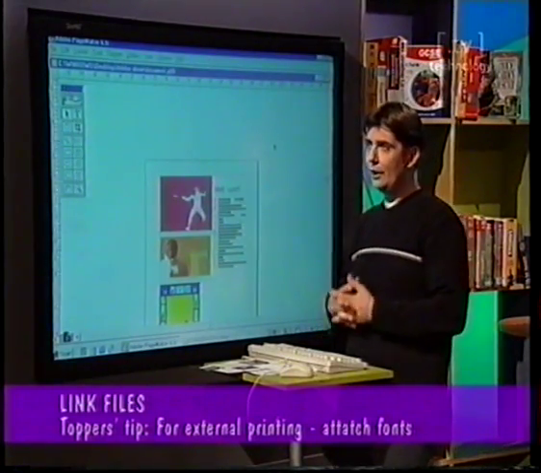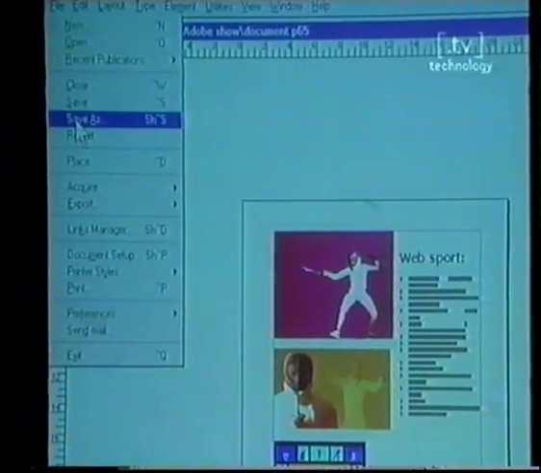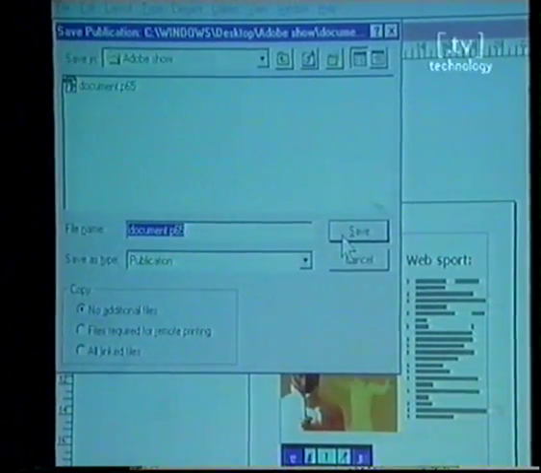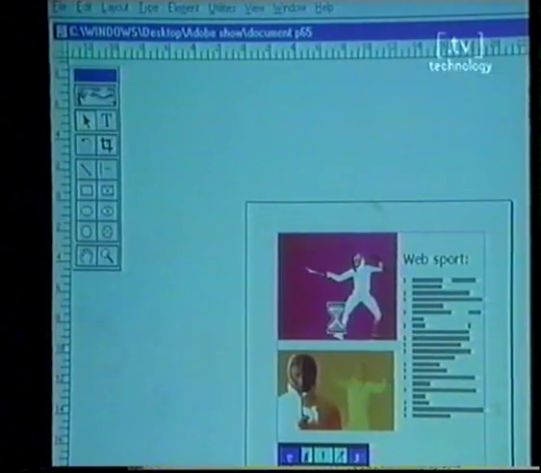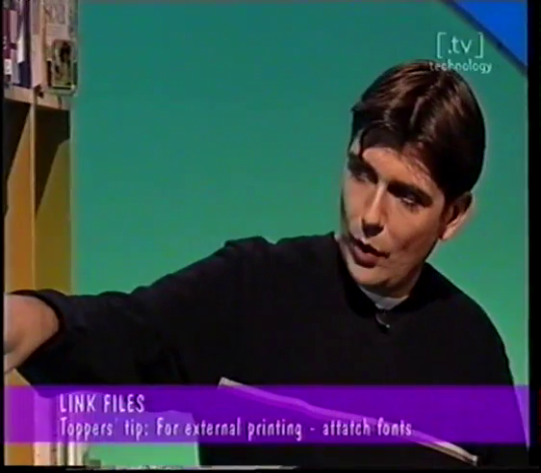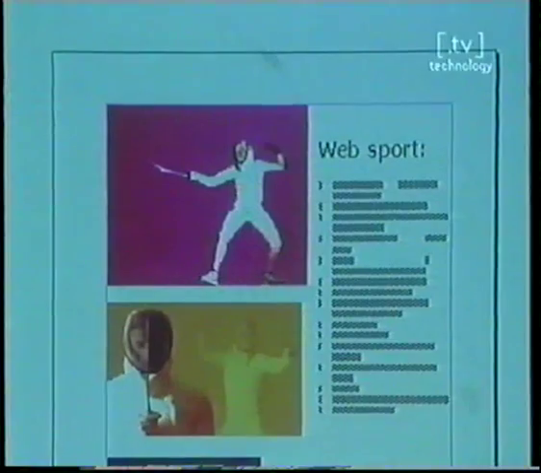Now what I'm going to do is File, Save As, so that those options are kept with the document. File, Save As. Keep the same name again, might as well, and overwrite the one we've got. Now, look what it says here. It's Web Sport. Let's close this down now.